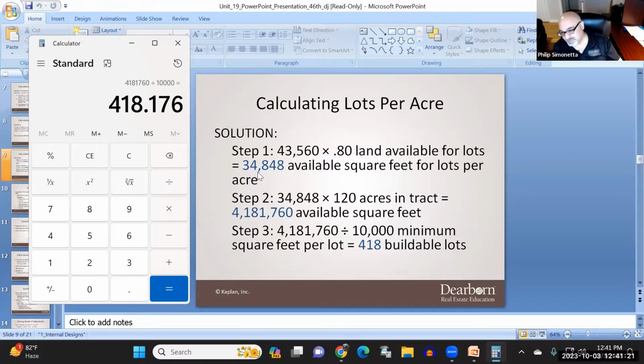See, they did it that way. So then you already took the 20% out. So now you take the 34,848 times 120 because the rest is going to be streets, right? And it gets you that same 4 million. It's the same number. It's just I went about it a different way. And then you take that 4 million divided by 10,000 and it's 418 lots. There's a little bit extra there. And there's your answer. I saw a question exactly like that, just different numbers, on my instructor exam.